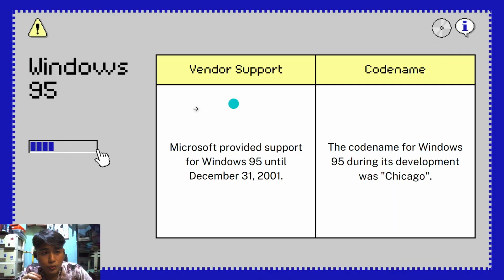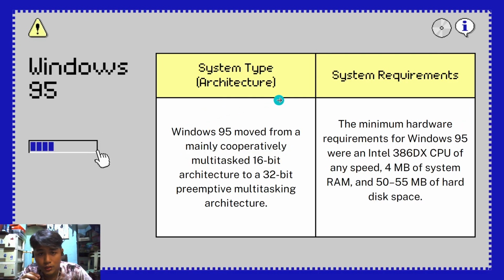So the vendor support of Windows 95 provided support until December 31, 2001, and the code name of Windows 95 was Chicago. Next is the system type, which is the architecture of Windows 95. Windows 95 moved from a mainly cooperatively multitasking 16-bit architecture to a 32-bit preemptive multitasking architecture.